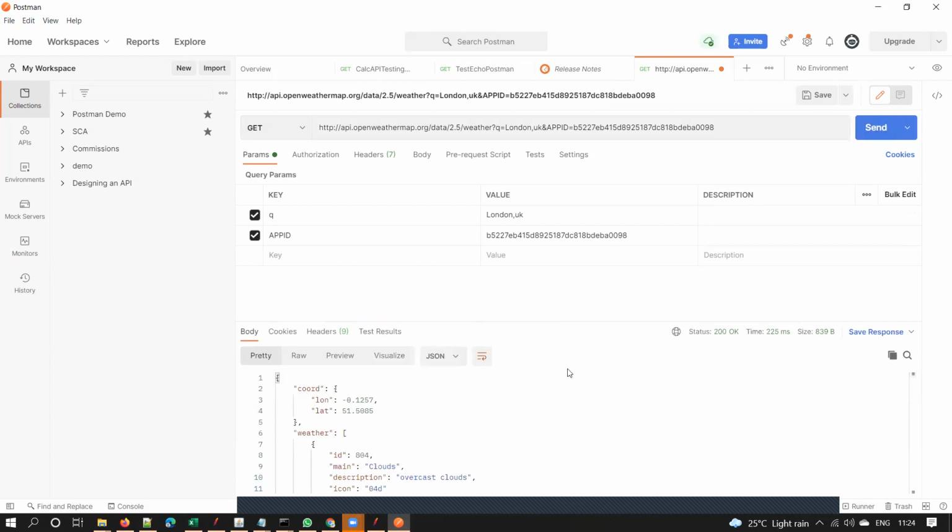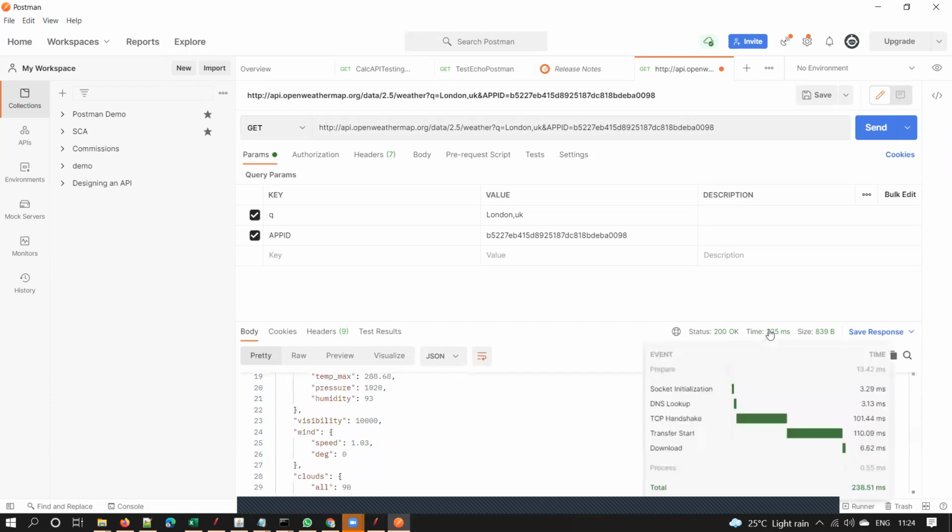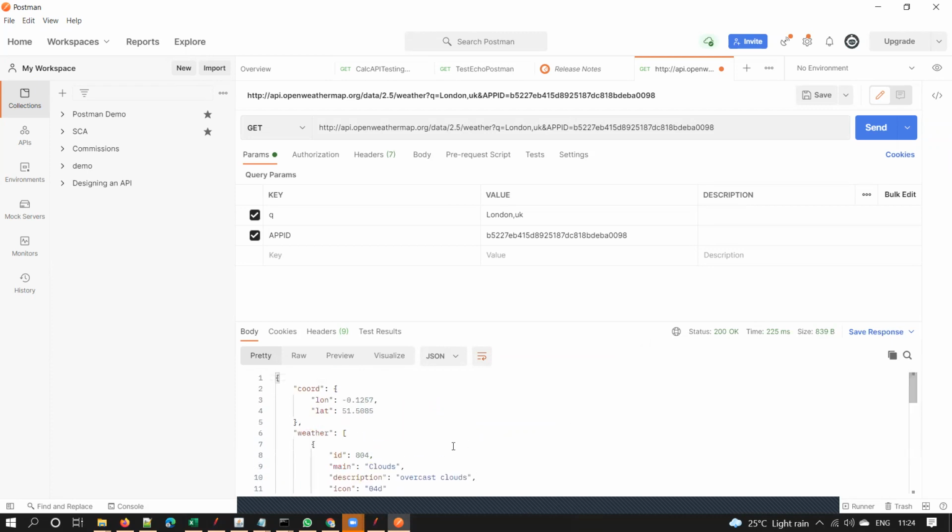Okay, so you send the request and observe here. You see the status as 200, that means your request is processed successfully, and you see the response time. This is the response time of the API, so you got the response in 225 milliseconds, and this is the response size, and this is the response that you got from the server, and this is in JSON format, right? You see curly braces and square brackets, that means it is JSON format.